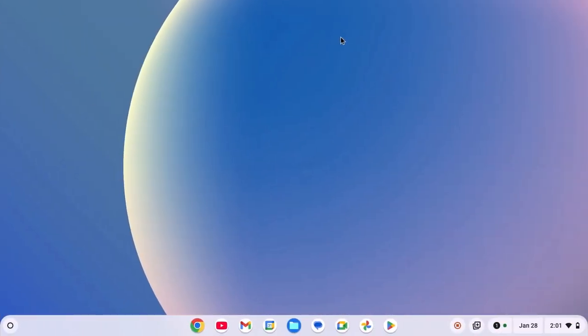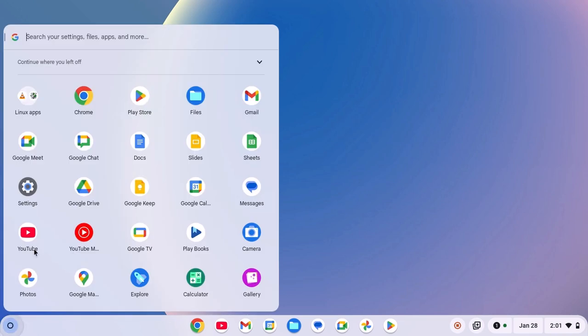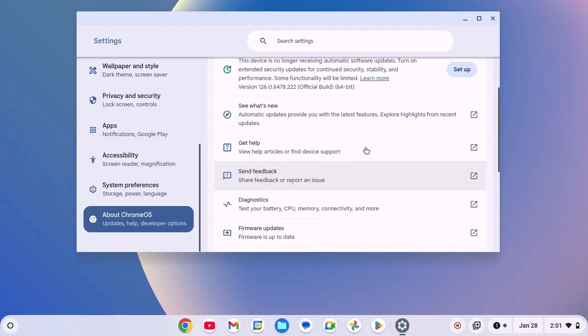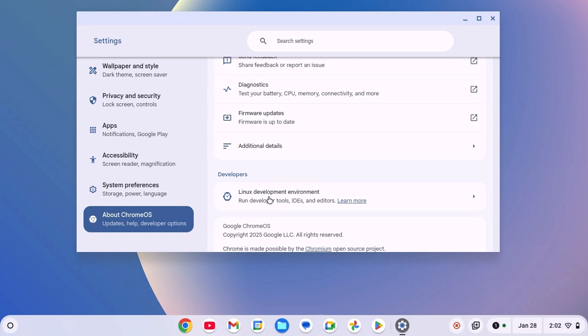To enable ADB debugging, simply click on the app launcher icon, open settings, click on About Chrome OS, and here scroll down to the developer section. Here you will get the Linux development environment option. To use it, you have to set it up on your device.